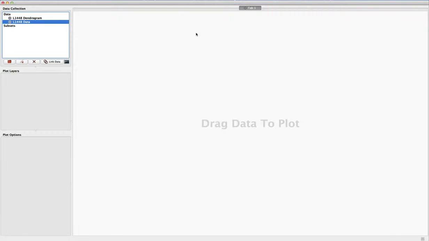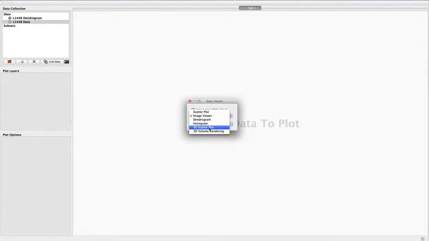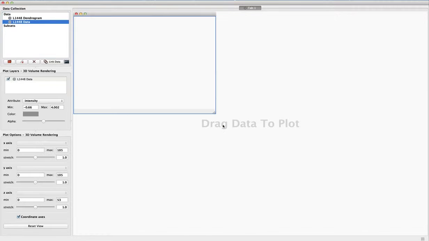So now we've seen the 3D viewer for the scatter plots. I'm going to show you the latest version of the 3D viewer for the volume rendering. Here we have a data set for the L1448 region. This is the CO data cube, and we also have a dendrogram that goes with it, because I'm going to highlight some of the selections from the dendrogram in the volume rendering. So let's create a volume rendering view first.